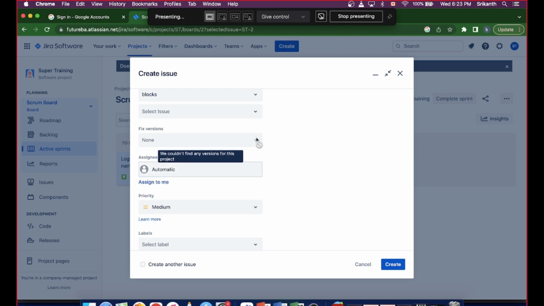So fixed versions, the team will be deciding which story card will be going into which fixed version. Let's suppose there are like four releases planned for this year. Let's say one is in March, one is in June, one is in September, and one is in December. Every single release will have a fixed version which we will be assigning to that story card.